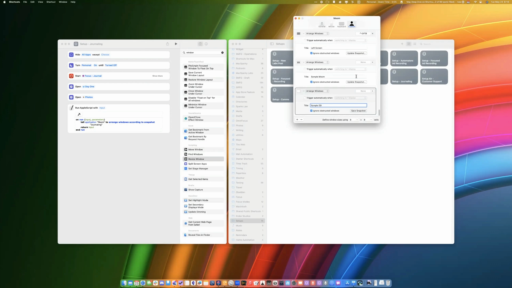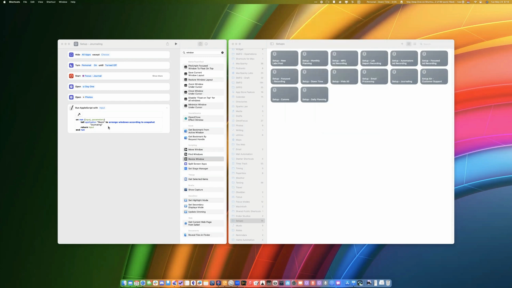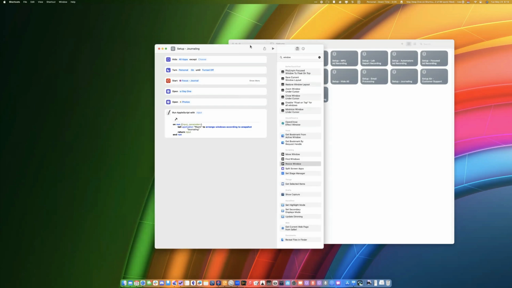So then I can go ahead and save that snapshot. And it's called sample DD. So I'm just going to copy that, sample DD. And then now go back to the shortcut. And this is text. I'll put it in the download for this video so you can just copy and paste it. But it's a pretty simple AppleScript.